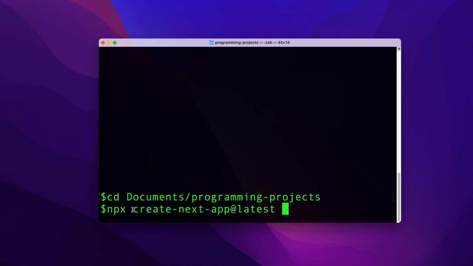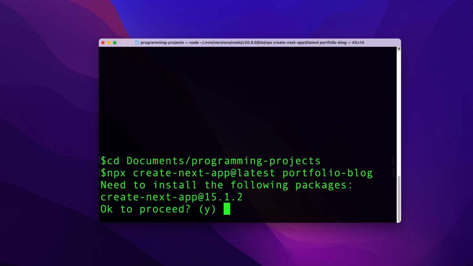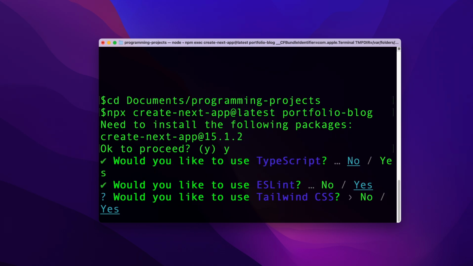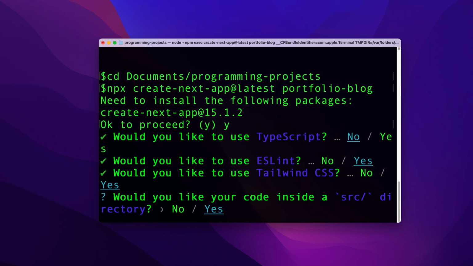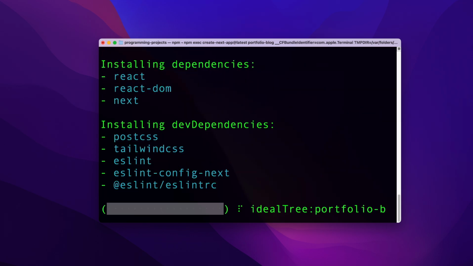If you don't have exactly create-next-app@latest, it will ask you to install, so we're going to say yes. Then we give it a name, so I'll just do portfolio-blog. Once we click enter, it will also ask a few questions that we need to set as a configuration. I'll proceed, click Y for installing. My version is 15.1.2. We're not going to use TypeScript for this one. For ESLint, also Tailwind CSS, yes. Let's do the source directory, app router, no customization, and that's it.